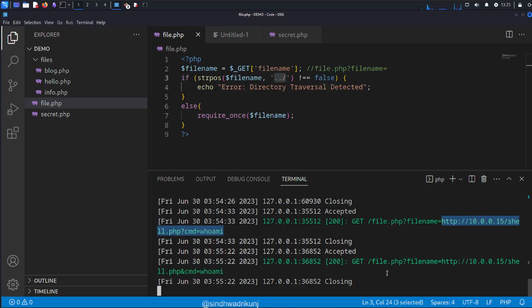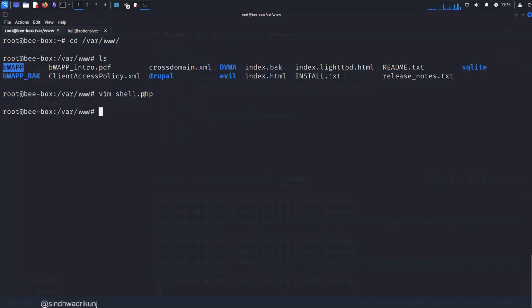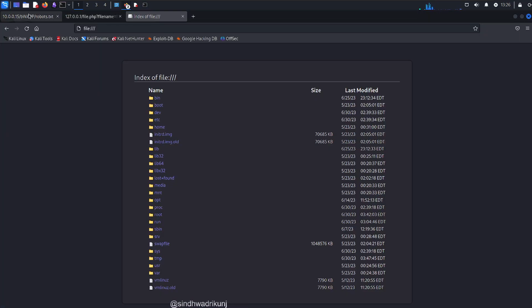Seems something is wrong. Let's see. Okay, now I got another catch. As I have this hosted as a PHP, it will not work. I have to change it to something different. So what I'm going to do? mv shell.php to shell.txt. The reason behind that is, if it is PHP and I have hosted it on my Apache server, it will execute instead of giving the content.